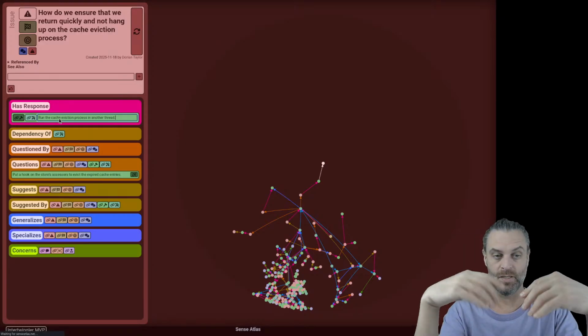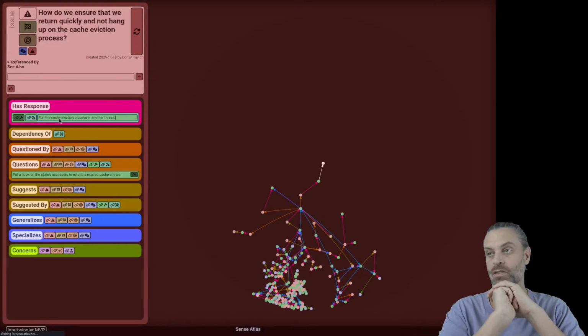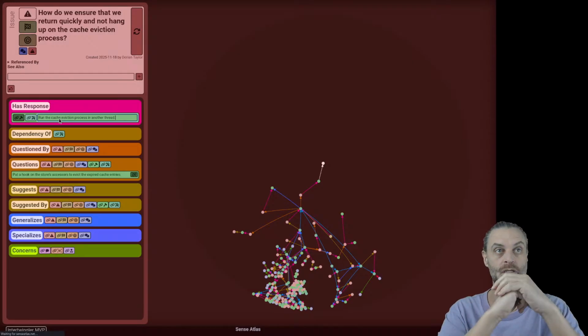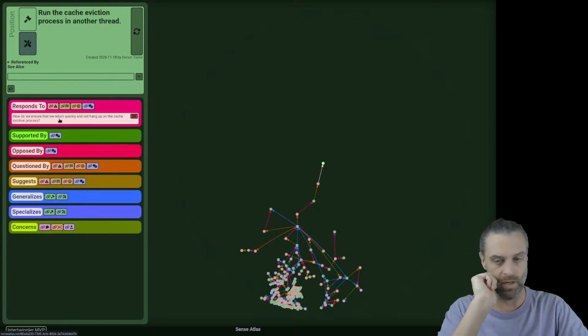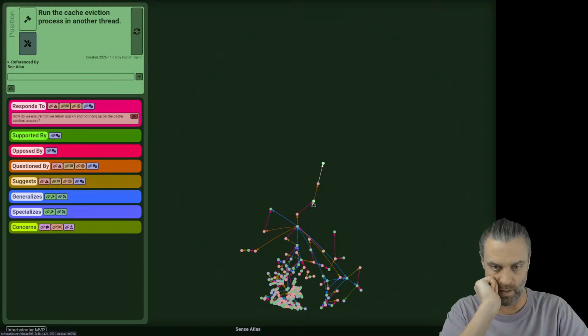That process just chugs, especially initially. It takes a bunch of time. Okay, finally, there we go. Run the cache eviction process in a thread.